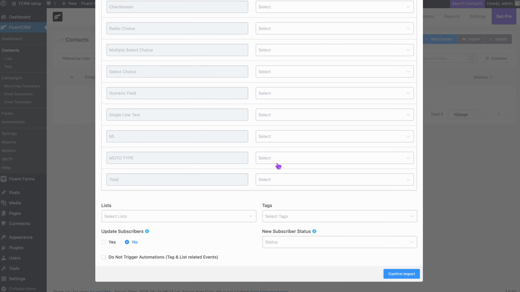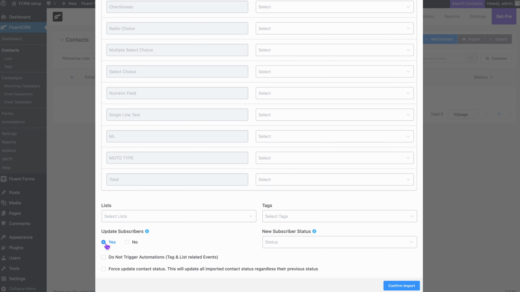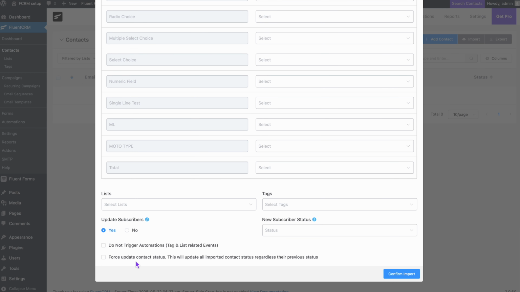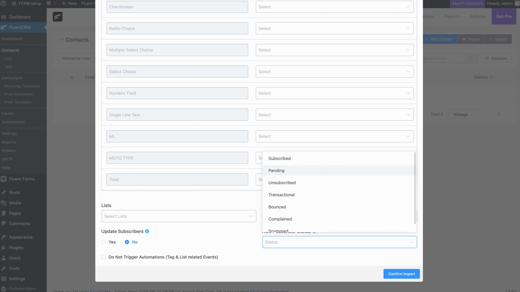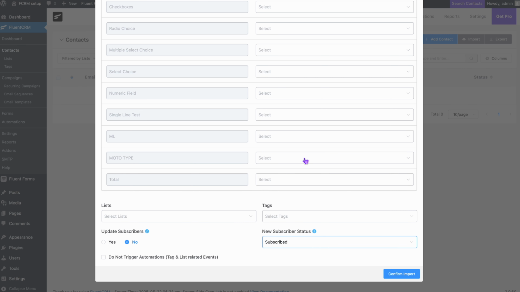Right, so let's deal with some other stuff. There are a couple of options. I can keep the update subscriber as it is. If I change it to yes, it will update the subscriber's data if it already exists. Ticking the other checkbox will ensure no automation is kicked off over applying any tag or list. As I'm starting afresh for today, I will keep them as they are and make sure new subscribers are marked as subscribed.